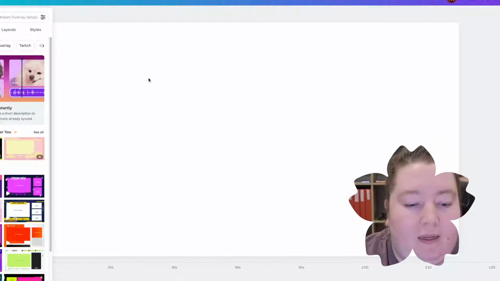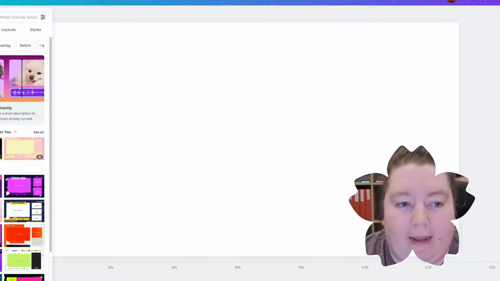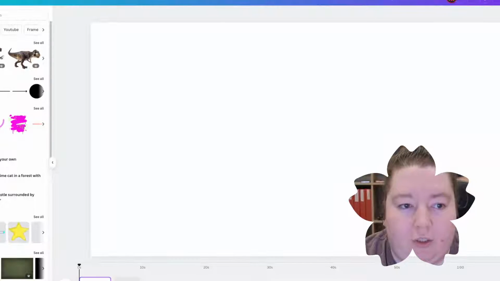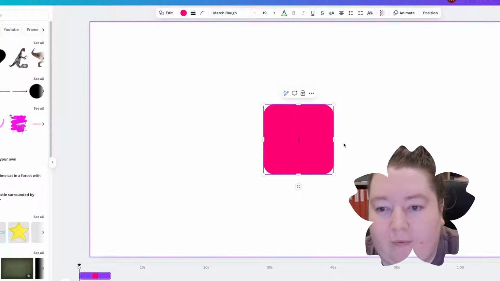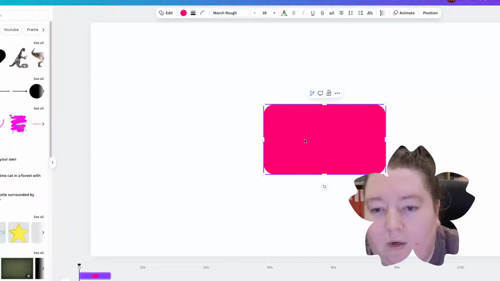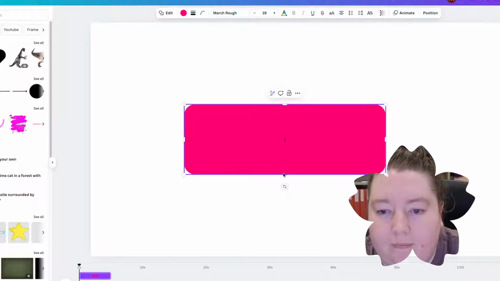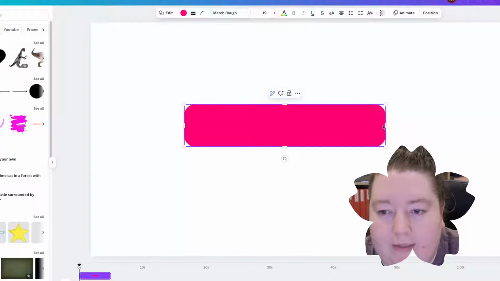So, I would love for you guys to learn how to make your own alerts. Just like panels, you just go into Elements on Canva, whether you have Pro or not. It is good if you do have Pro because it will help you with removing the backgrounds. So, if you go here, you can just resize.